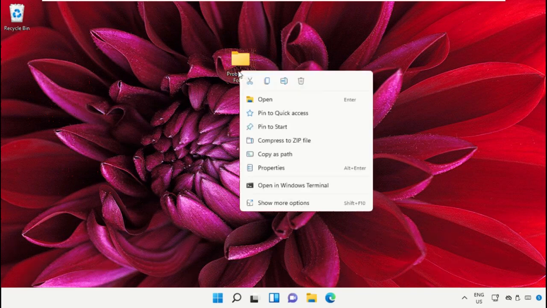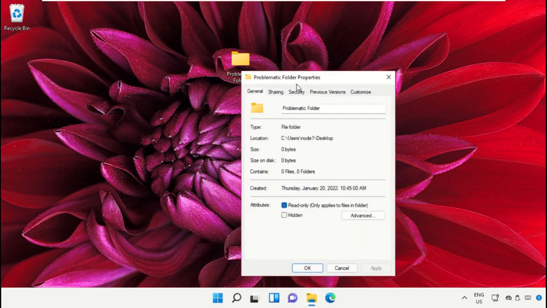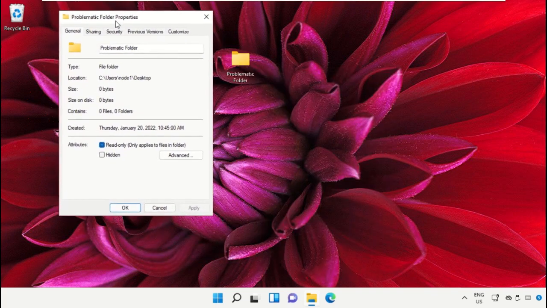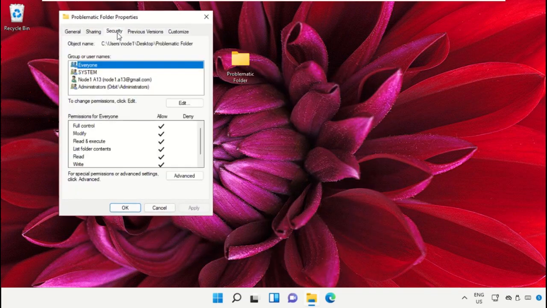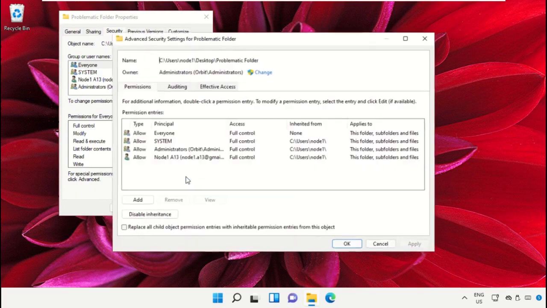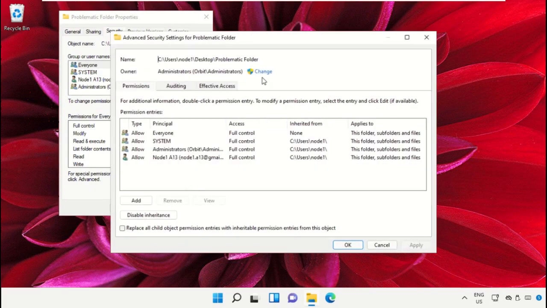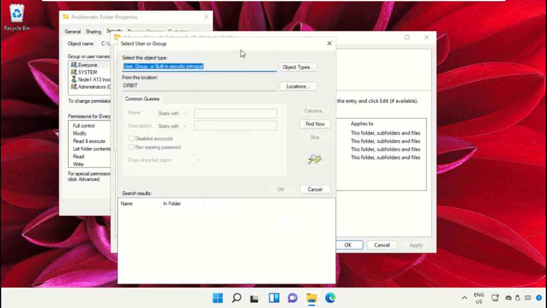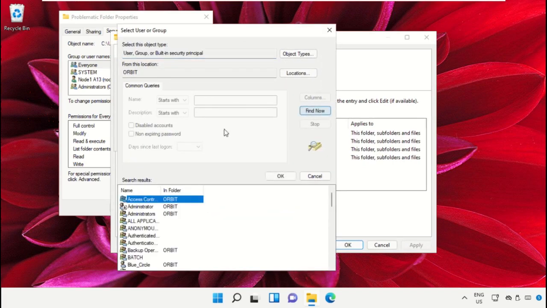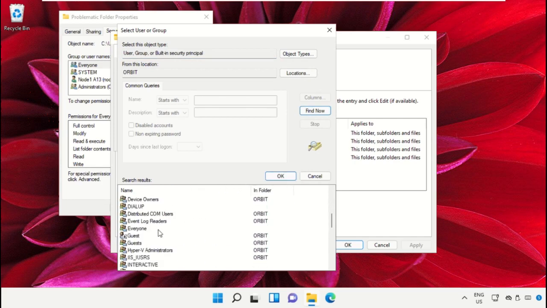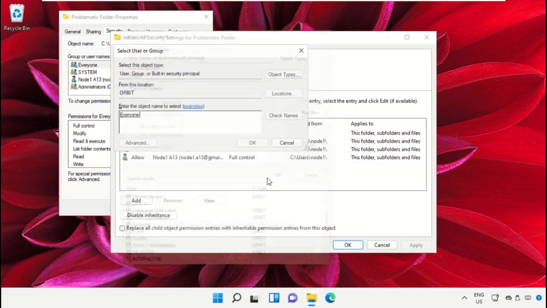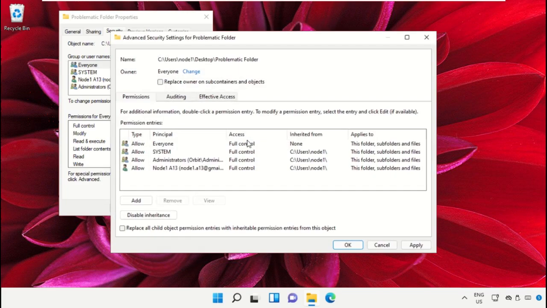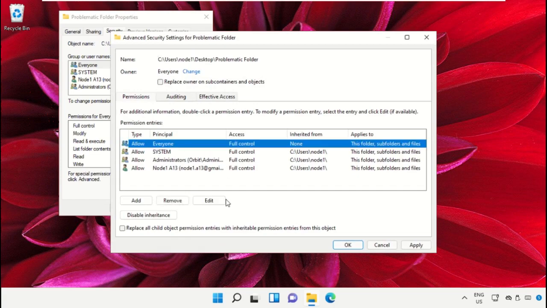Then right click on it, select properties. Now go to security tab, go to advanced settings. Now click on change. Now again go to advanced settings, select find now and search for everyone, select and click on OK. Then click on OK. After that, select everyone and click on edit.